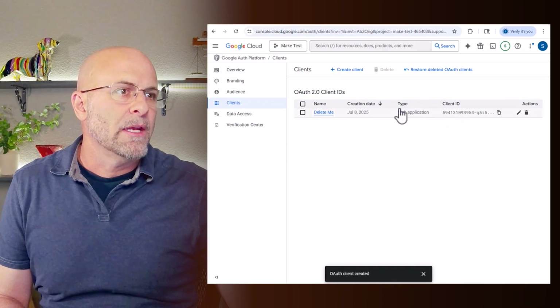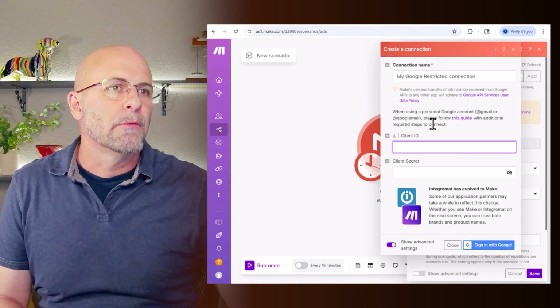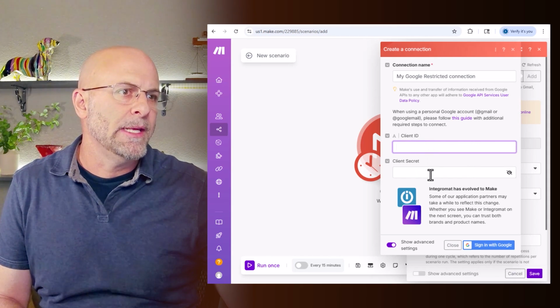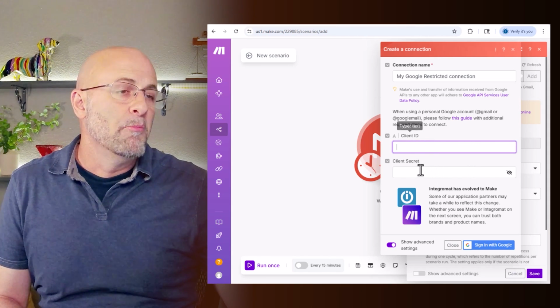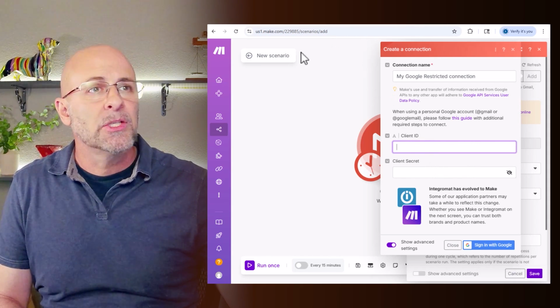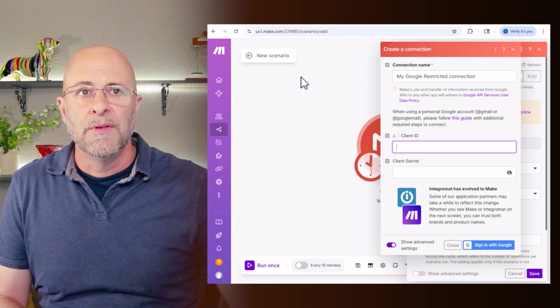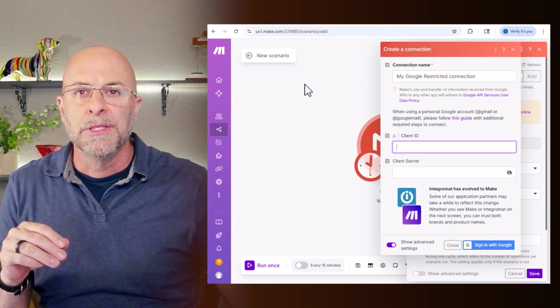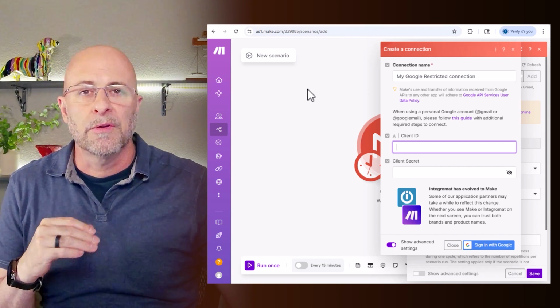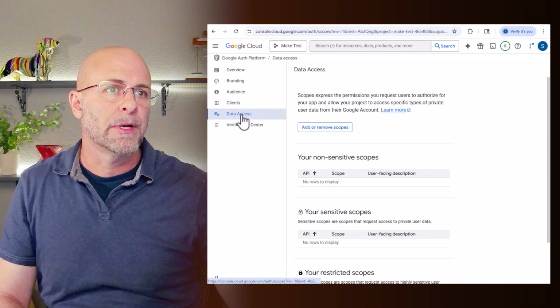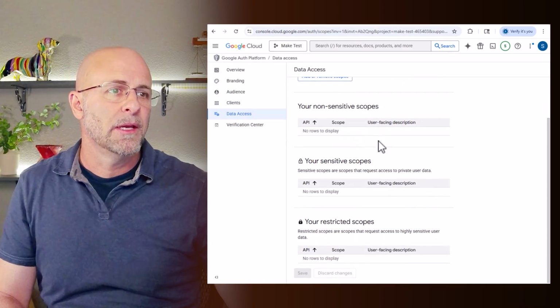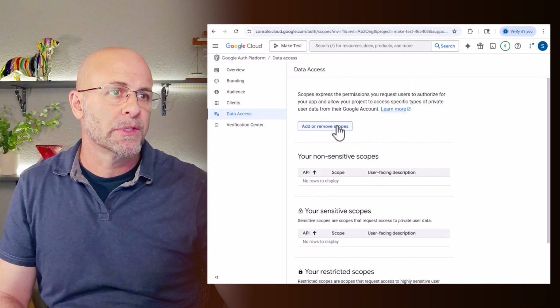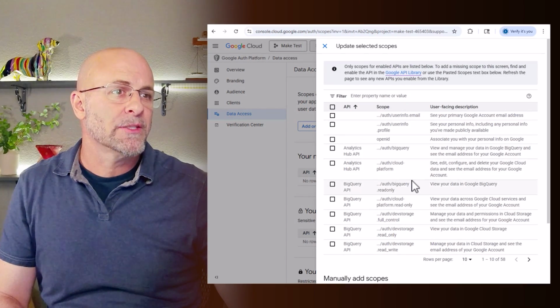So you might think that you can just go right back over to the Make application and put the client ID and the client secret right here. But in fact, you can't, because we haven't actually enabled the various API connections that we need to in order for this to work fully. So you can see right here, we're going to head over to data access, and now we need to add and remove scopes.